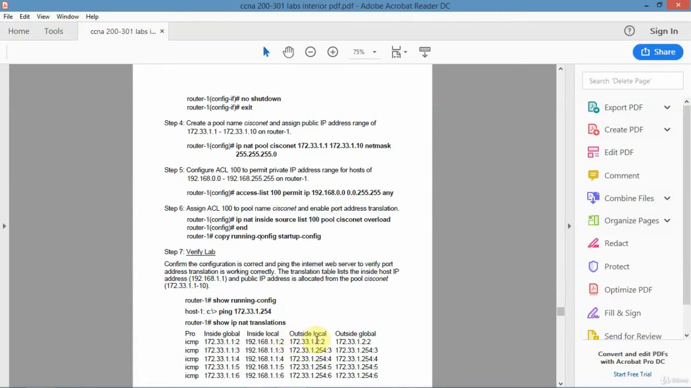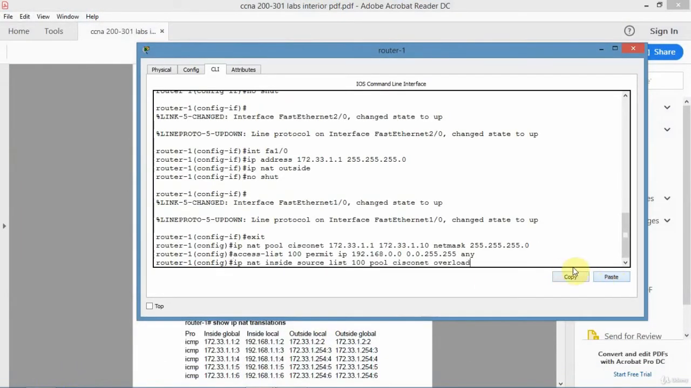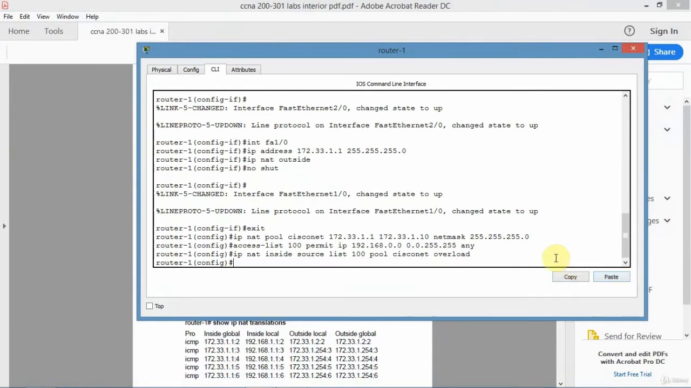It just translates it in, and the same thing for any other session: you assign a port number. So the public address itself gets a unique port number as well. 172.33.1.2, for example, will be assigned 2, and 1.1 gets assigned 3. You just add a port number to a public address, and that makes it a unique network address. So you can use the same public address over and over again as long as it's got a unique port number, and that's what overload does. I'll put this command in that activates port address translation.